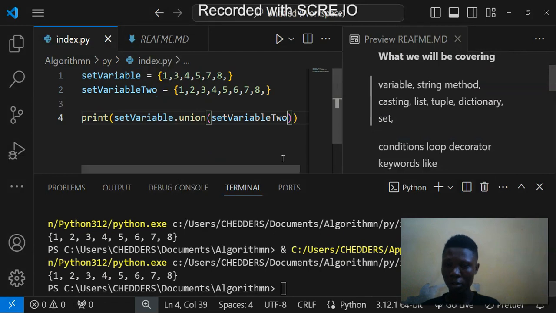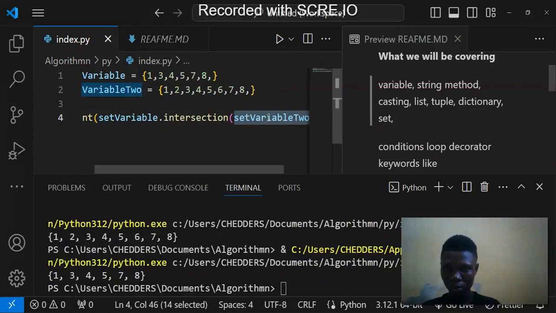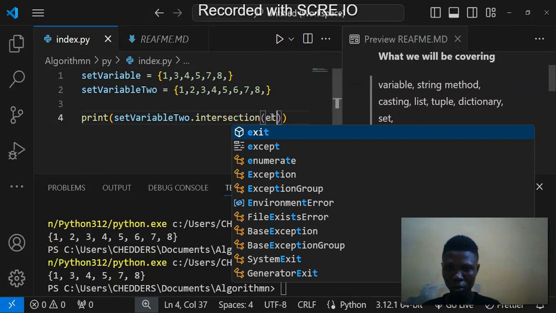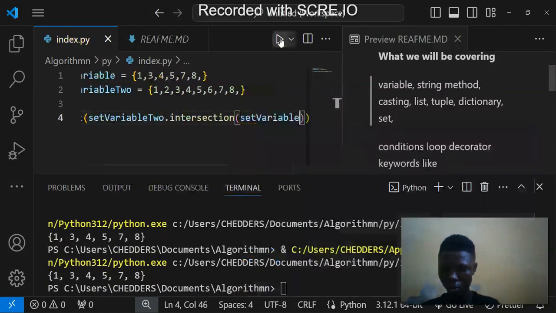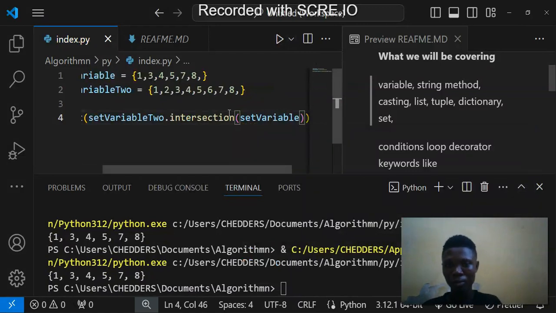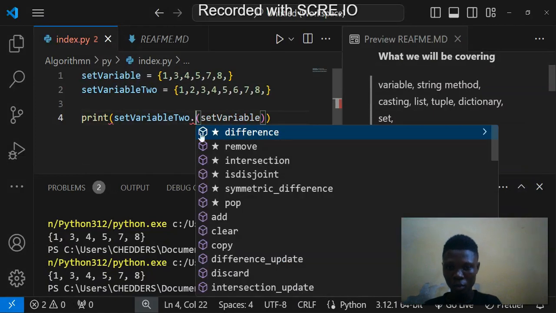You can see, maybe you want to find the intersection, say intersection. So the intersection of both of them is this. Let me say intersection of set variable 2 with set variable. See, that's the intersect. What is inside there that is also inside there? Let me say dot is disjoint.